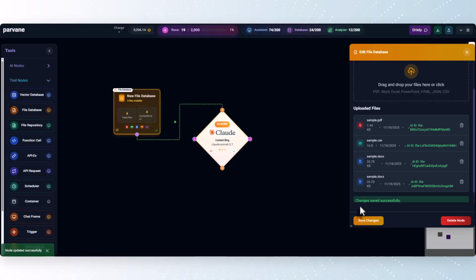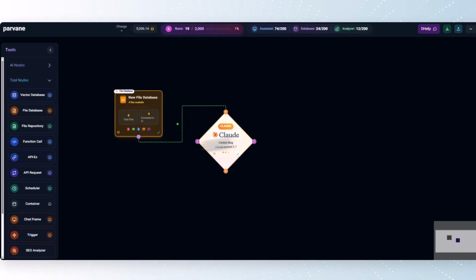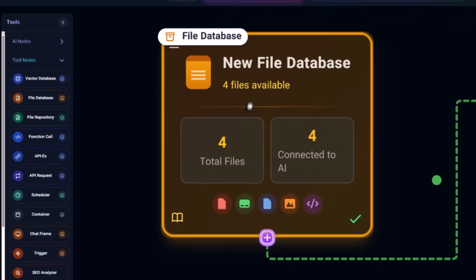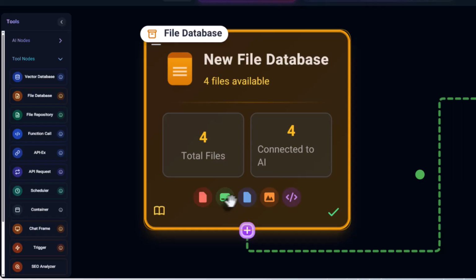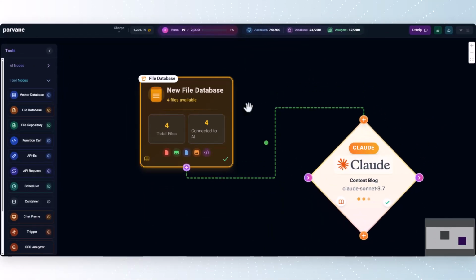With the File Database node, you're empowered to build smarter, more secure workflows that handle your files like a pro. No more digging through folders or worrying about data safety, just pure efficiency and creativity in Delaverse. Give it a try today and watch how it transforms your projects.